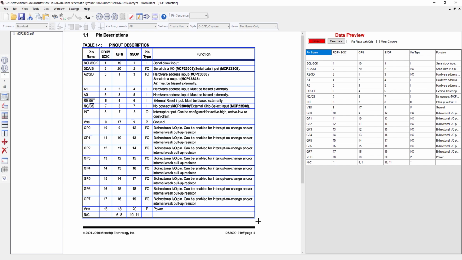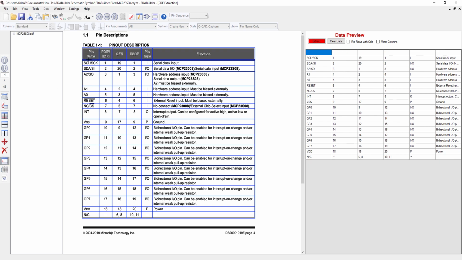Since the headers were extracted as part of the table, we need to remove their data values so the table contains only pin information. To do this, select Exclude Rows from the sidebar. Click the column header in the empty row underneath it to exclude them from the final table.